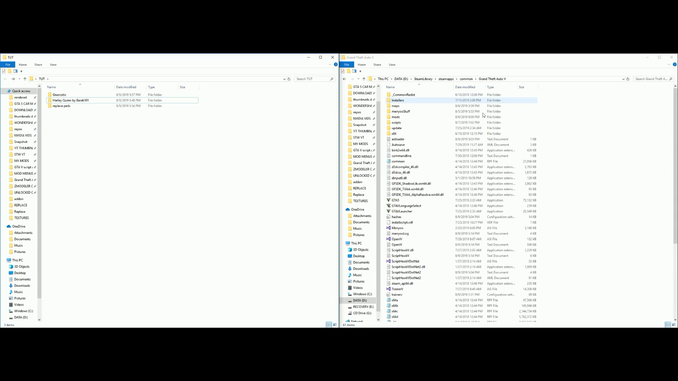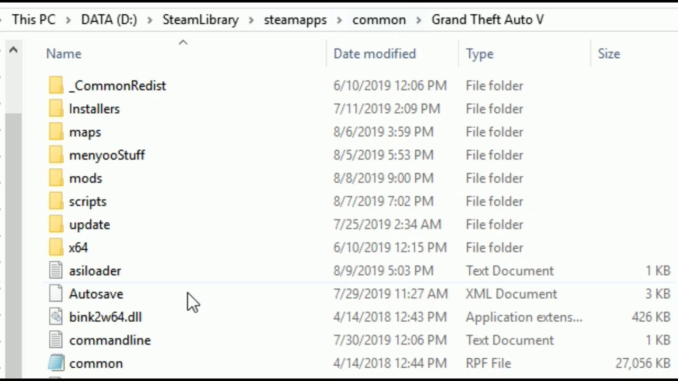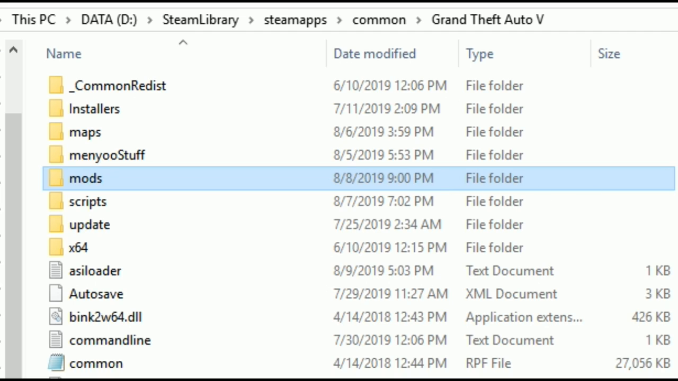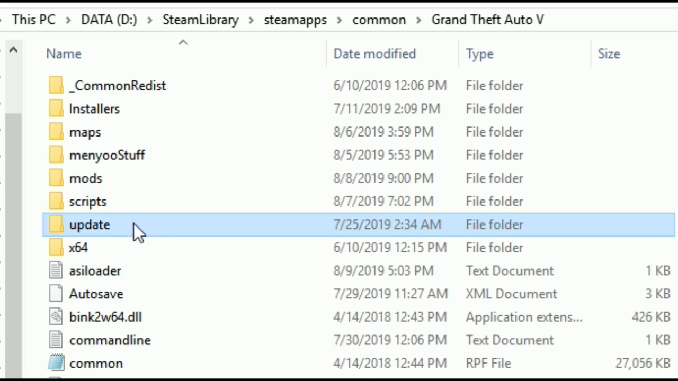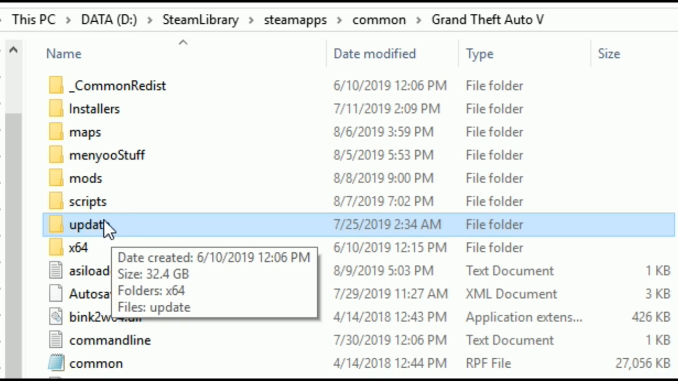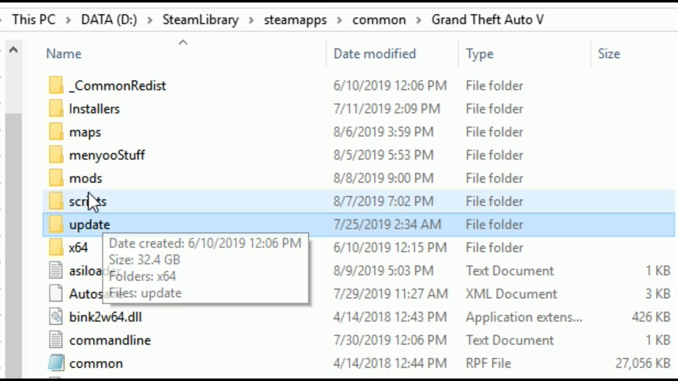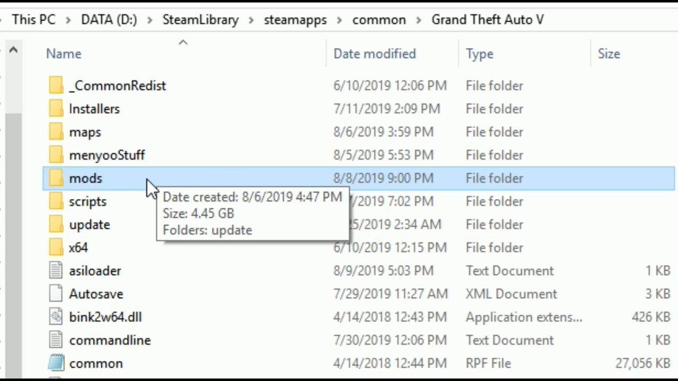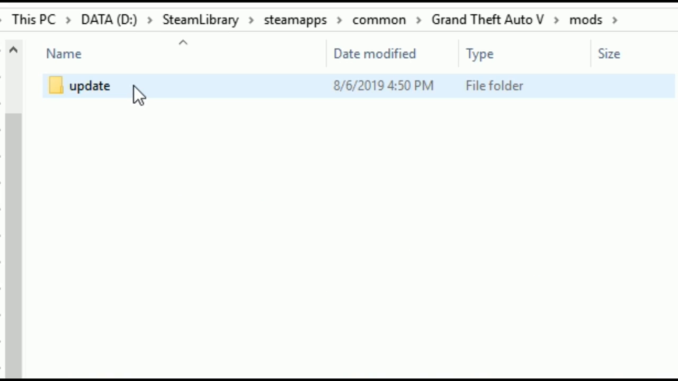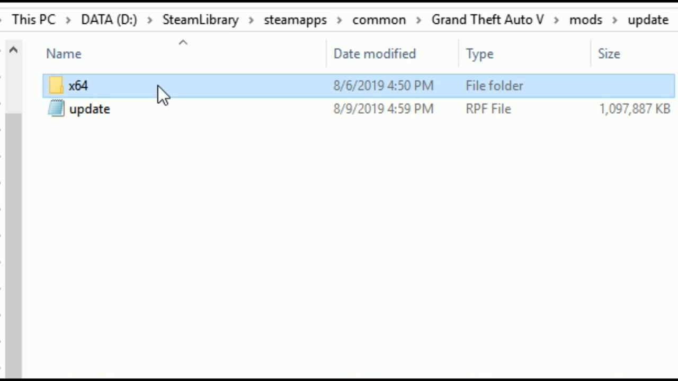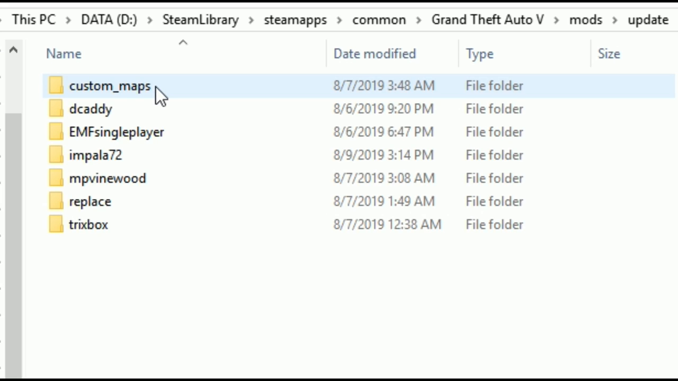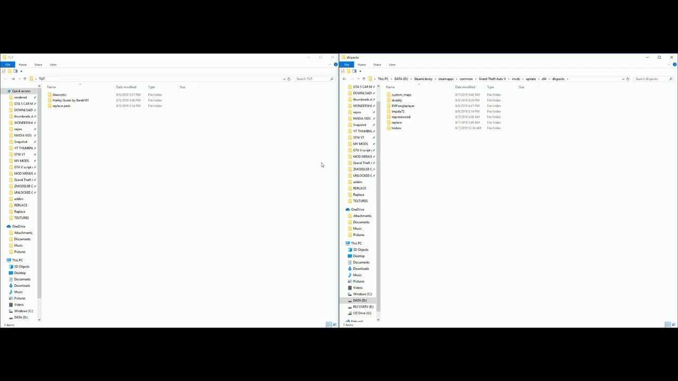So on the right hand side I have my Grand Theft Auto 5 directory, and you have to have a mods folder for this, so make sure that you have a mods folder, and make sure that you have copied the update folder right here to your mods folder, okay? Now if you already have a mods folder, let's open it up. Click on update, then x64, then DLC packs. And right here is where we're going to place our ReplacePeds folder.